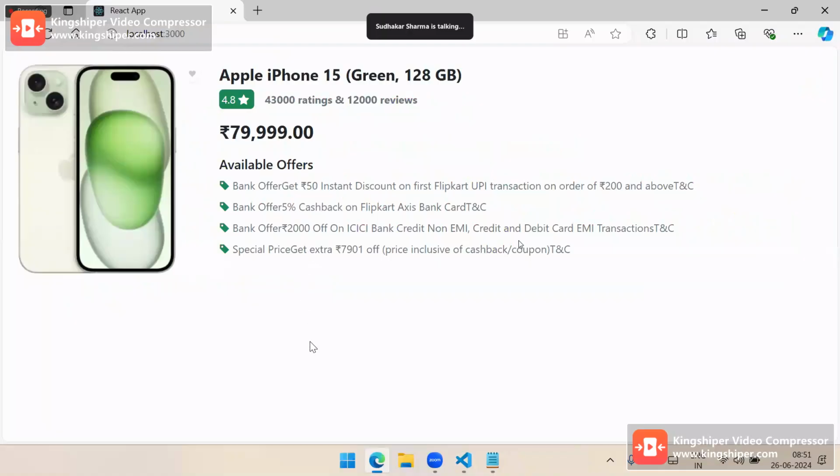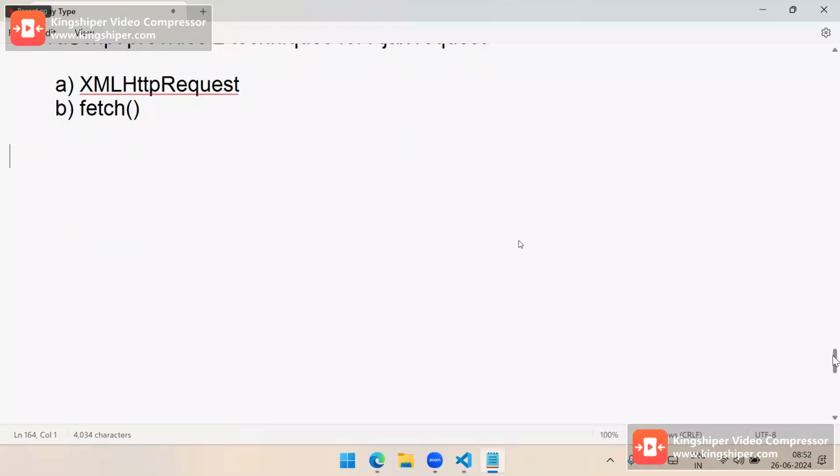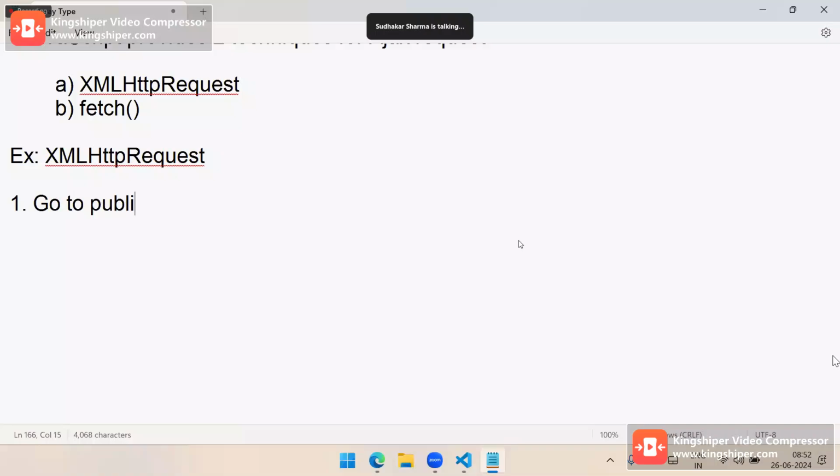That means you are making the changes in the data. It is going to reflect there. And if I want to display multiple, then we will see another technique, how we can access the data and use. So in this example, what are the basic points? How you design this XML HTTP request? So example for XML HTTP request. This is JavaScript XML HTTP request. First, what you do, go to the public folder and add the product.json file.